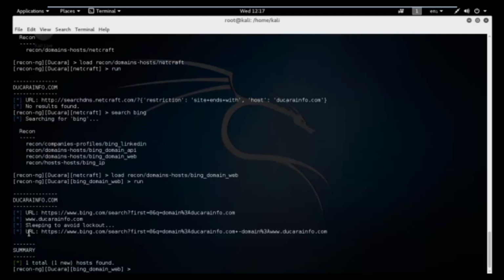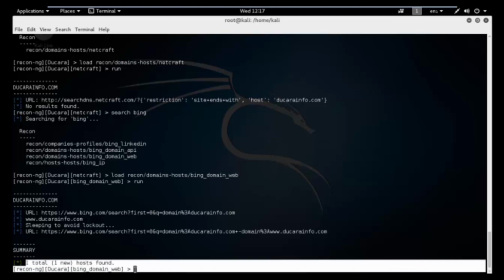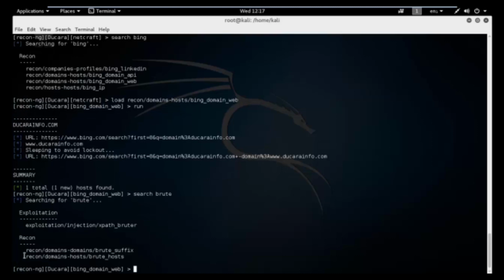Okay, so that's pretty neat, I would say. So it's basically going in and doing its search, and we got a search tree, one host found. So we can also do IP address searches using ReconNG for a particular domain, I would say, right? So let's do that. So the command for that is search, of course, and then we'll do a search for brute, and then press enter, and it'll give you a brute suffix and a brute host.